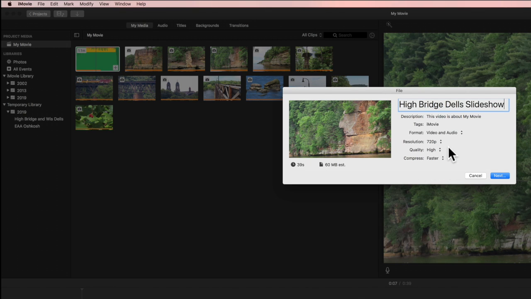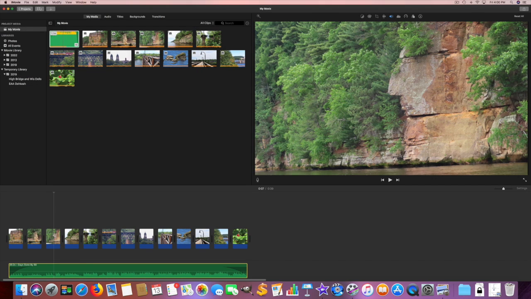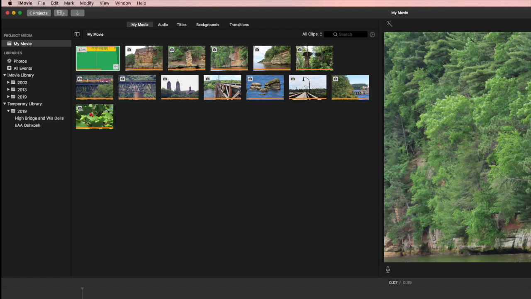I will keep the format and the resolution and the quality the same and click on Next. You can assign where you want it to be saved. I will save it to the Movies folder by clicking Save. At this point, only the file name has been saved in my project. I'm still working within my movie.